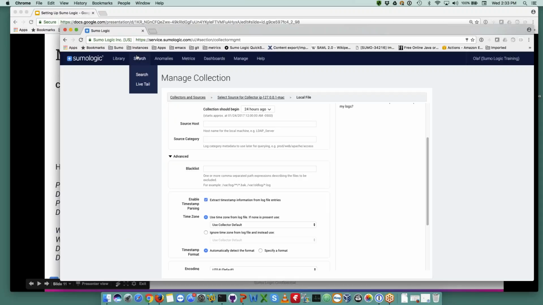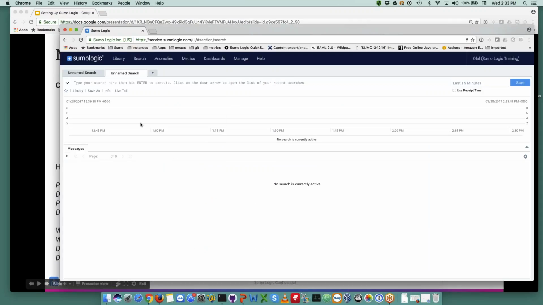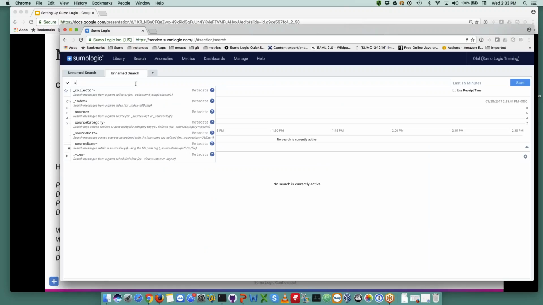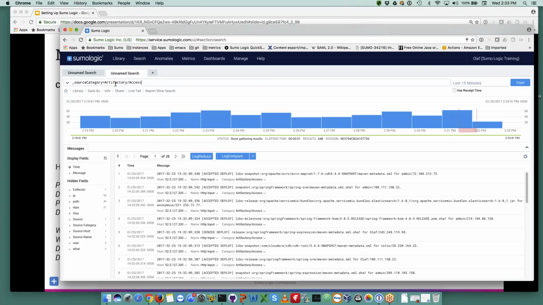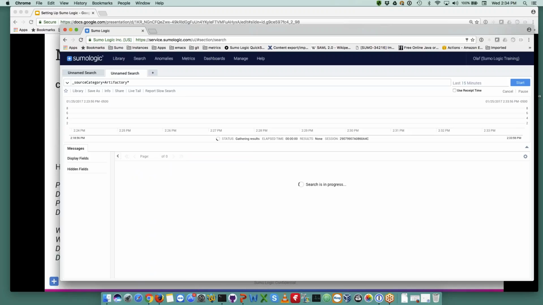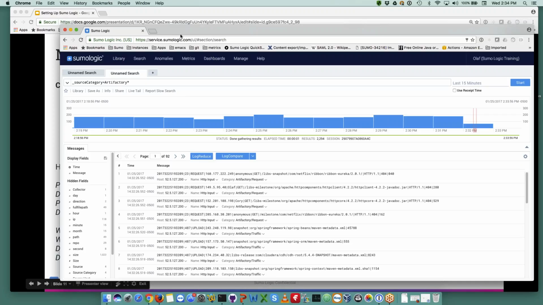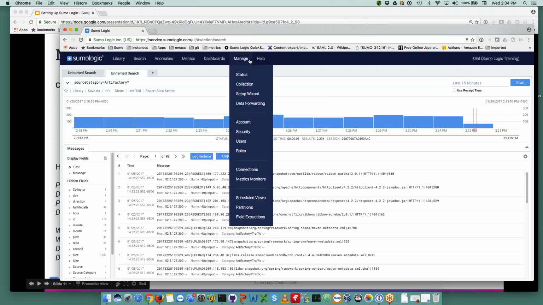But for example, if I go here, right? I'm just going to show you this. I have 4 Artifactory source categories, right? So from a search scope perspective, I can say I want to find only the Artifactory access logs, or I can say, I want to find all of them, right? And now I'm getting all of them, and that's from a search scope perspective.